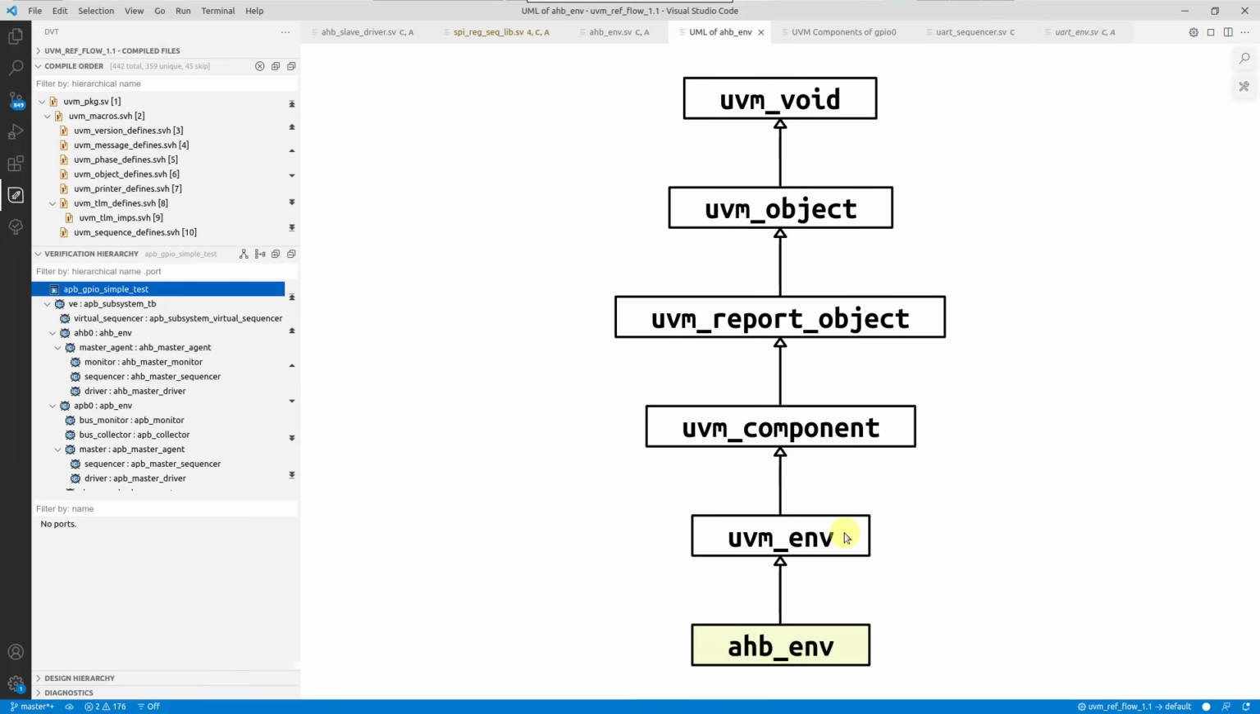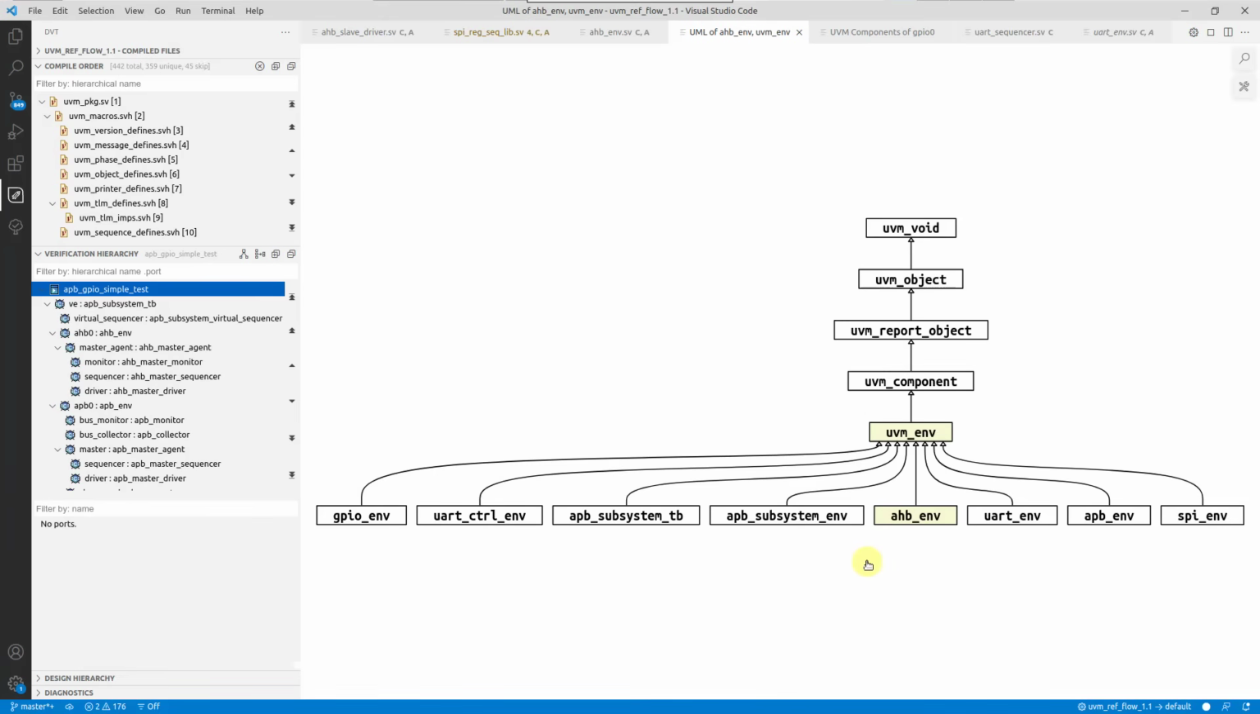Right-click on any box, say the UVM env, and choose Select Type to dynamically expand the diagram. In this example, we obtained the inheritance tree of all UVM environments.